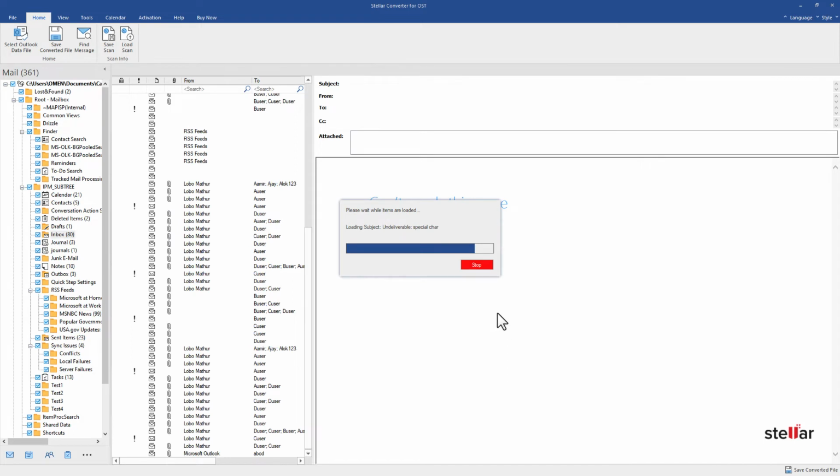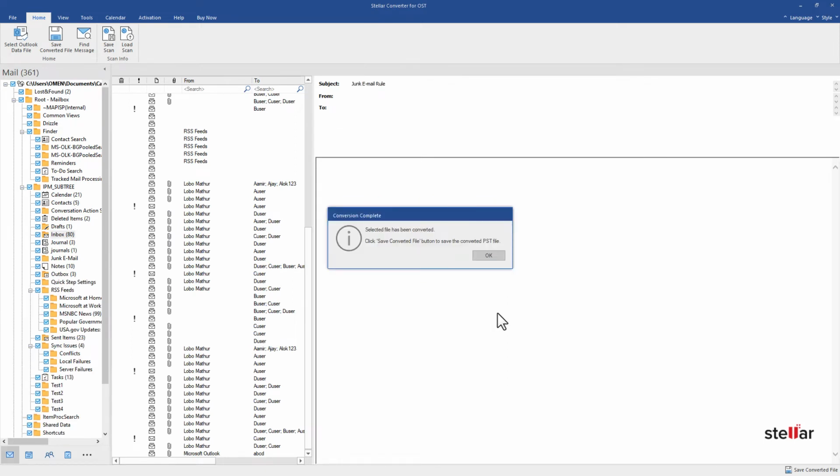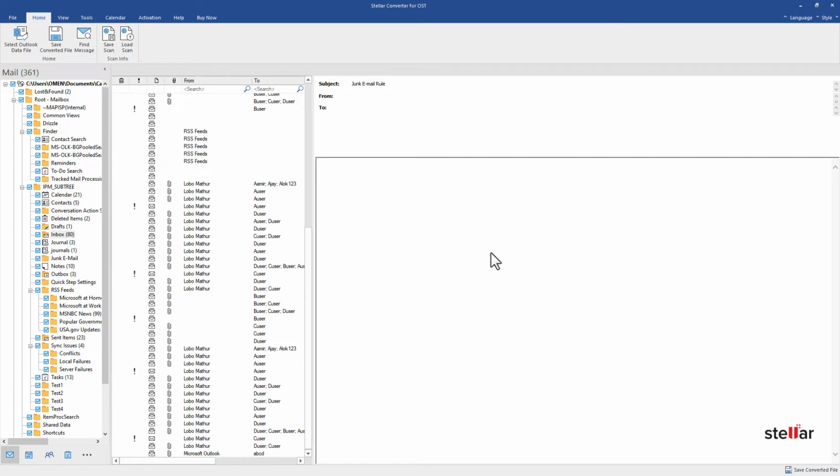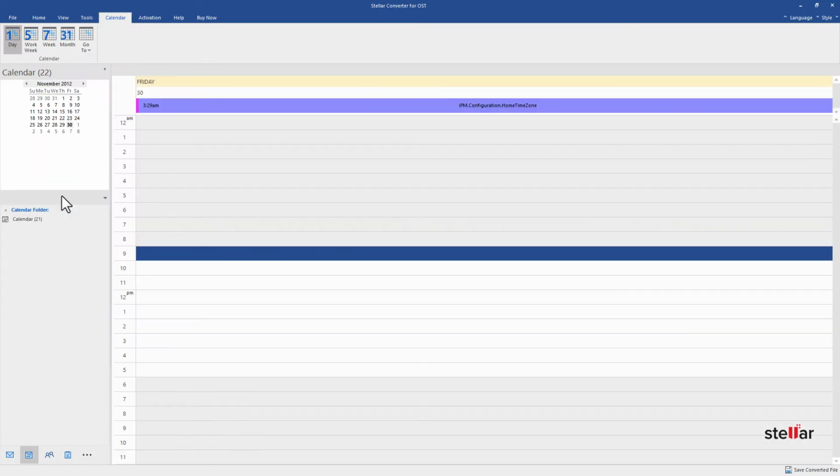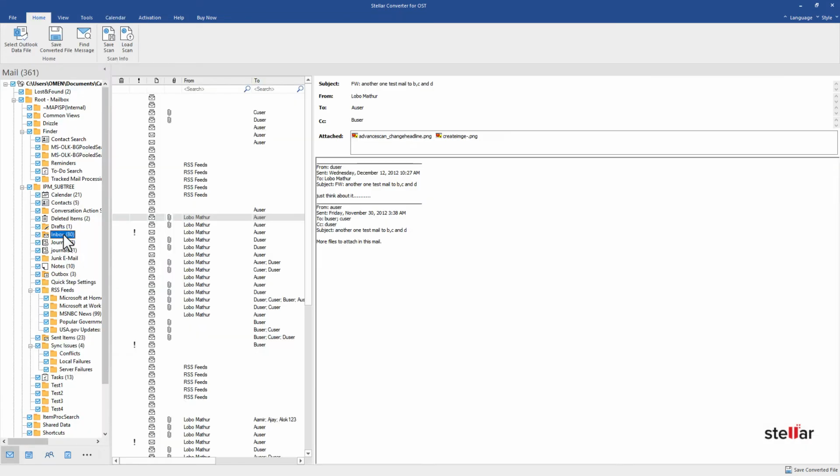In a quick time, the software converts all the components and shows the preview of data. You can click left panel options, let's say Inbox, Contacts, Calendars, for detailed view. As an additional benefit, deleted emails are highlighted in red. You can convert a specific folder or the entire mailbox as per your requirement.